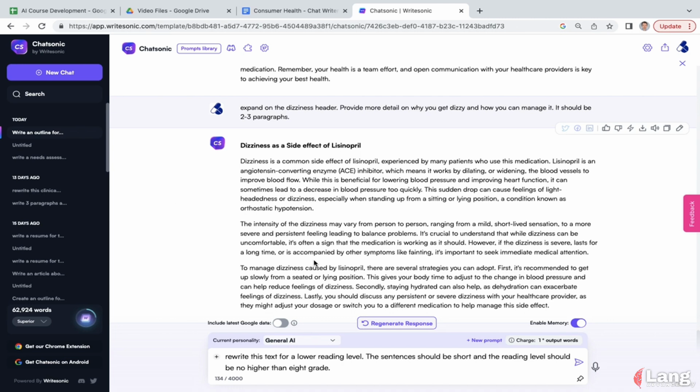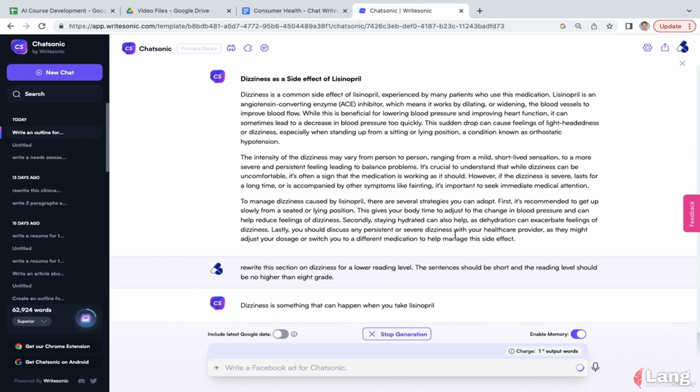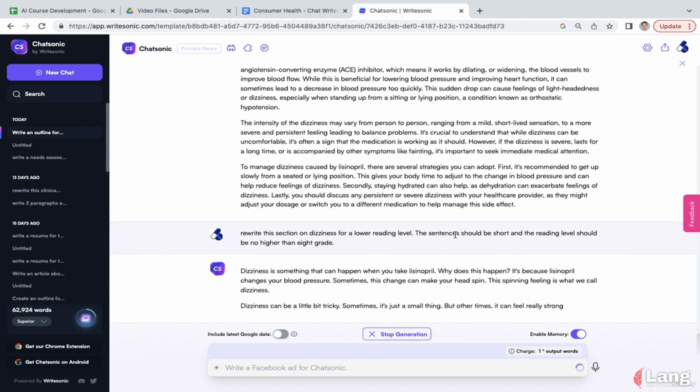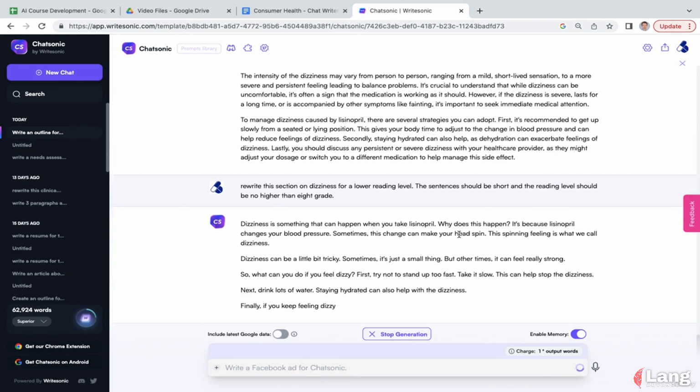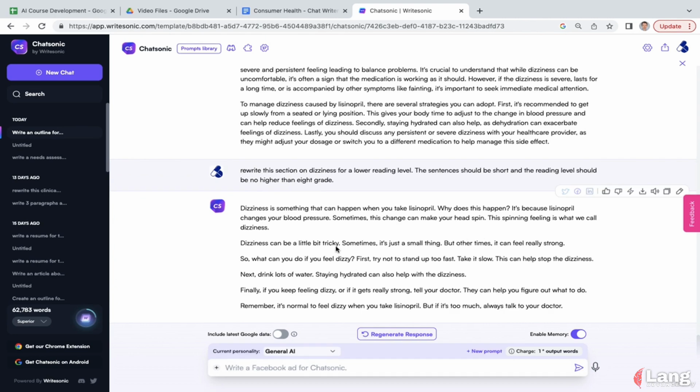Let's see, I believe it should know that I'm referring to the text above. We can make that more clear. Rewrite this section on dizziness for a lower reading level. Let's see what it does. If we have to, we'll copy and paste it if it doesn't know what I'm talking about. So, very, very different output. That's a lot lower reading level. It's also a lot less text.